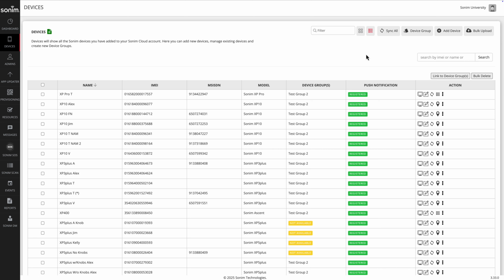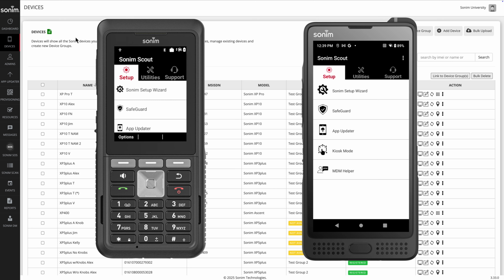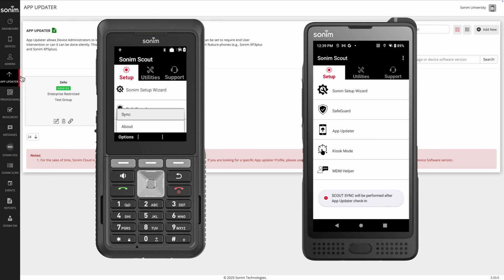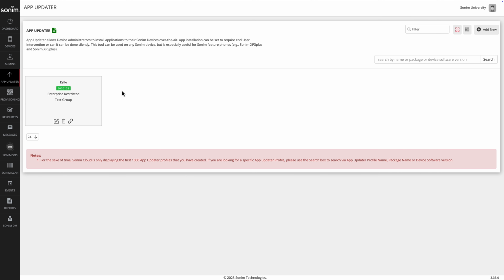You can change your view to the list view and see the push notification column to ensure all your devices are registered for push notifications. If they're not registered for push notifications, simply reboot the device or process a sync session through the Sonim Cloud application on the device by going to either Options or the More menu, which is the three dots, and then tap Sync. Once the application is installed, you'll need to follow the prompts on screen to ensure all the permissions are accepted.